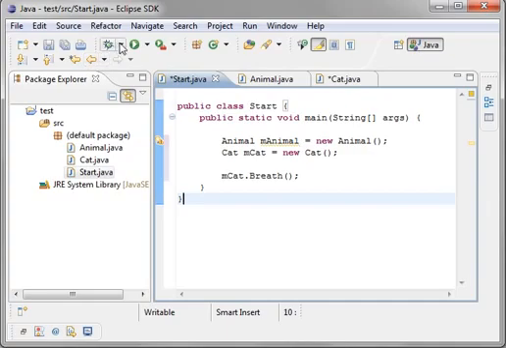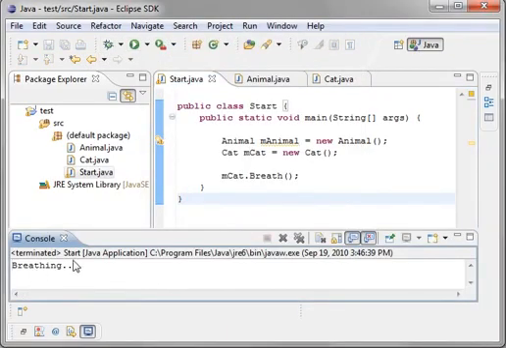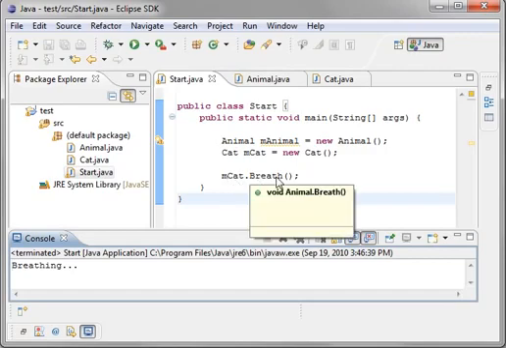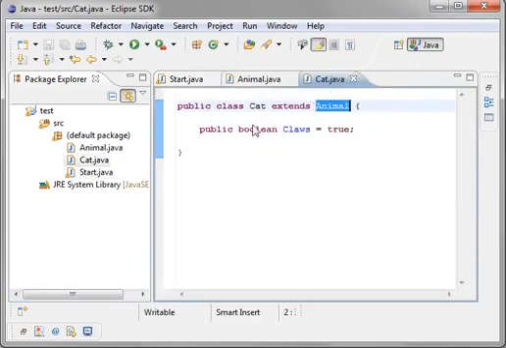When we run this, save our work, see, it says breathing. So we have a breathing cat as opposed to a non-breathing cat, which is usually an emergency in this household. Now notice how cat does not have breathing, because once again it's extending or inheriting the animal class.